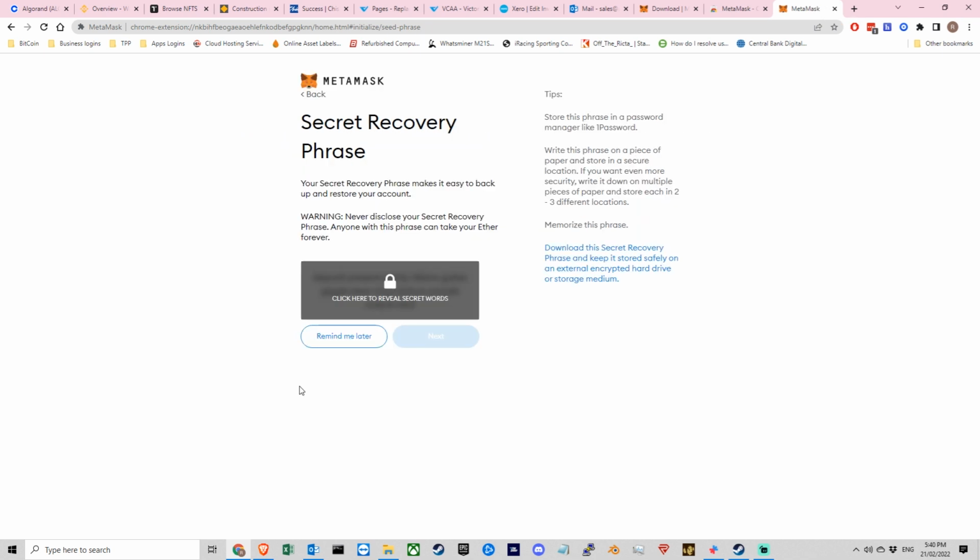Now I'm going to let you see this one because this is just a throwaway wallet that I've used to step you through this. But that's the passphrase you would want to write down and keep. If you forget your password, you can go through a recovery process and you will need to know these words.